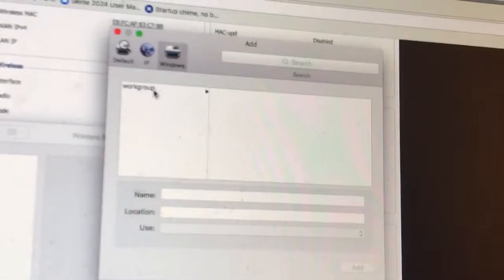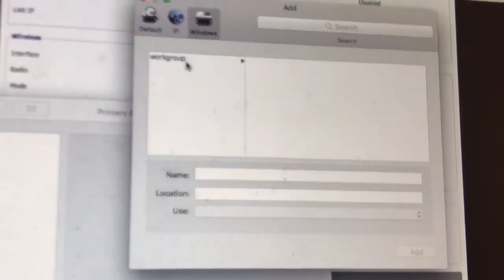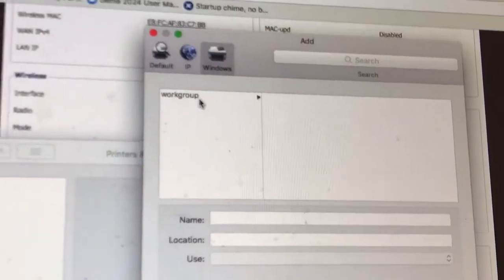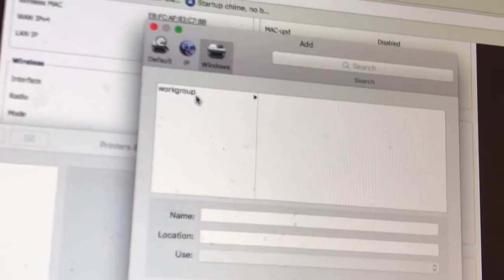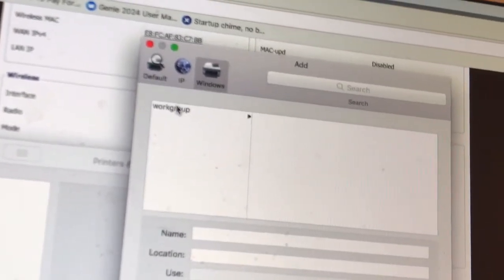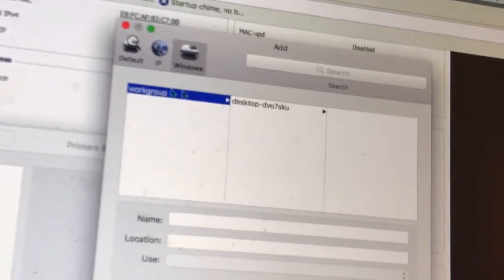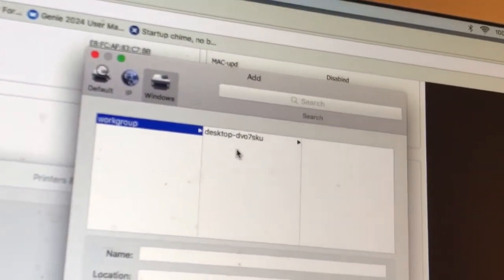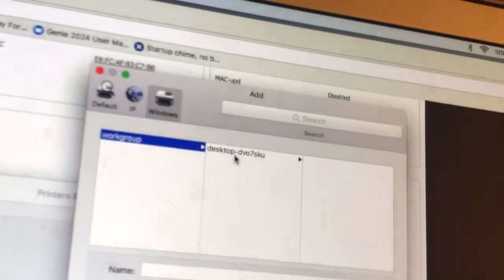Where it says work group, it will eventually scan and find the work group. Okay, I'm sorry. In the work group called work group, it'll find my Windows 10 computer eventually. So there's my Windows 10 computer. I don't like that name, but oh well. Here we go. Click.